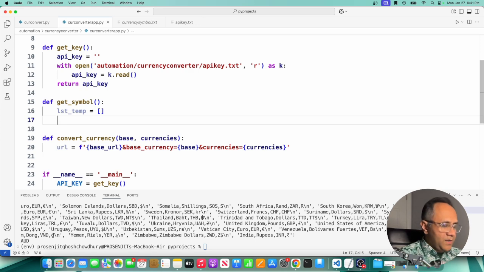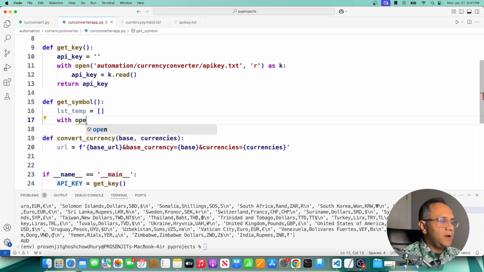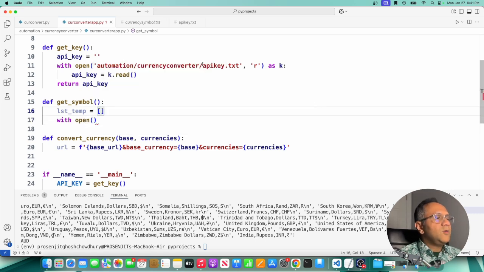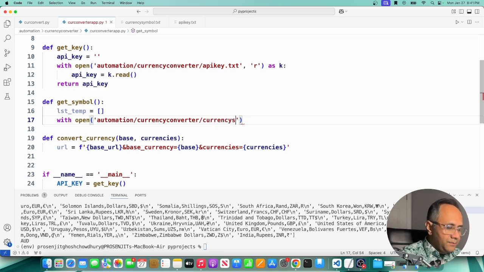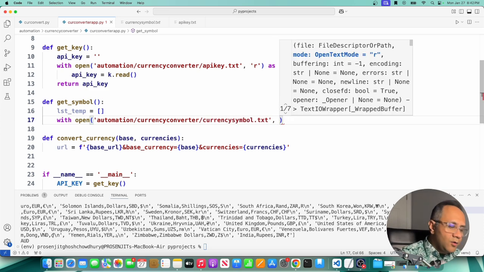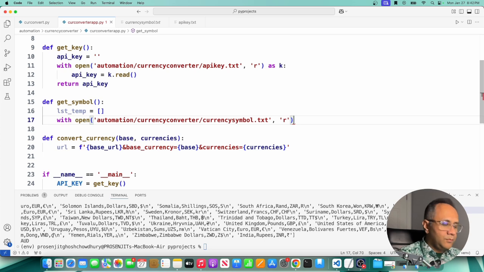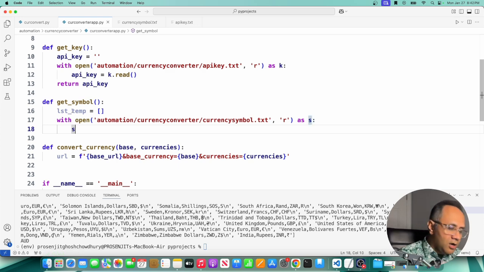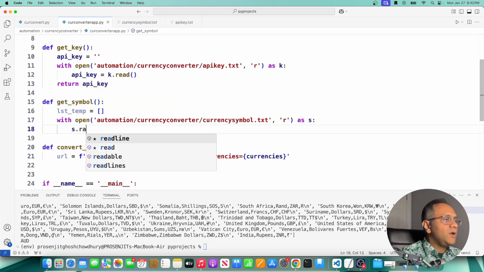Now let's open the file, read the file with context. Let's copy this same location we have, right? Copy this path here, and the name of this file is currency symbol.txt. Type it, and we are going to read it in the read mode as S, like symbol is S. There are multiple lines, right? So there is a method called readlines. We are going to use that.